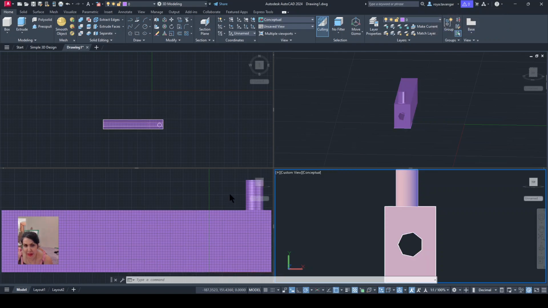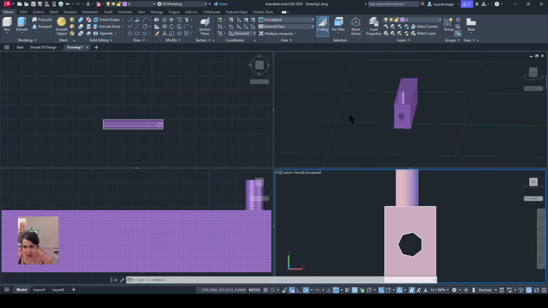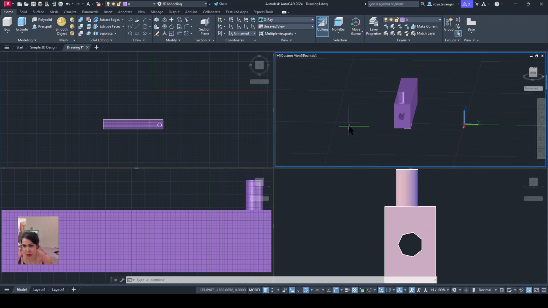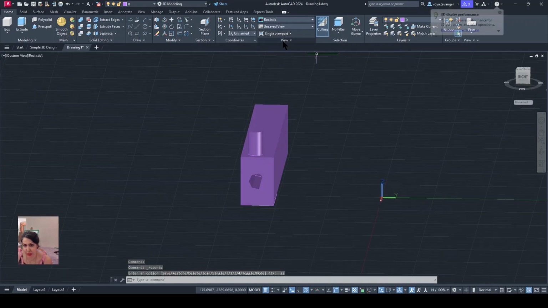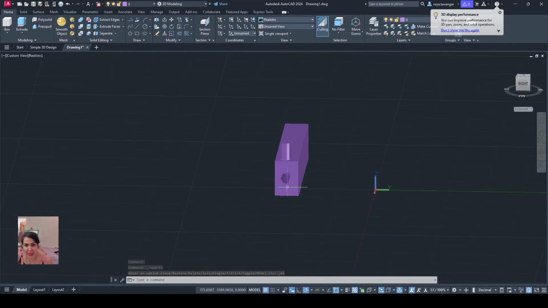And if I want to go back to single viewpoint, any tab that I select, any window that I select, it goes to that window. For example, I select this one and go to single viewpoint. And now here, this is realistic.